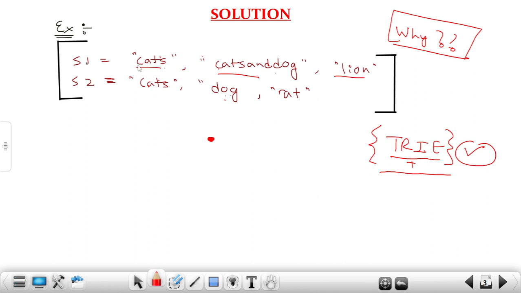First we will insert the word cats. How to insert? I'll simply insert C here. After that I will insert A. After that I will insert T, and then I will insert S. Now as this word has ended, I'm going to mark this as the end of word, right?